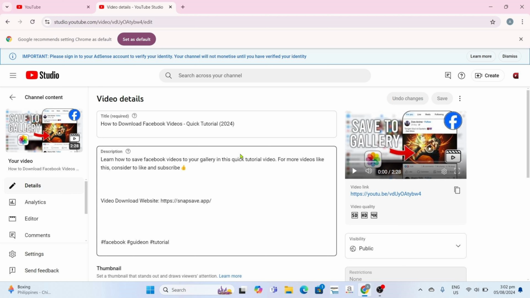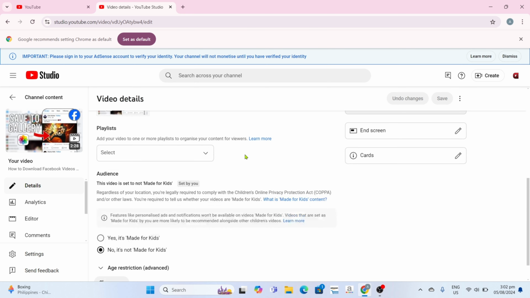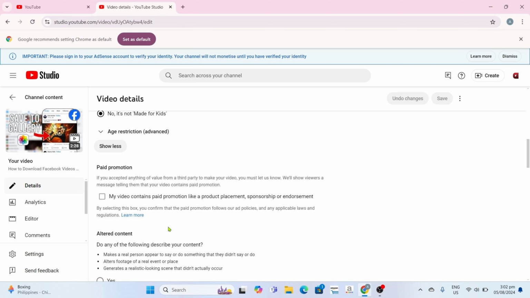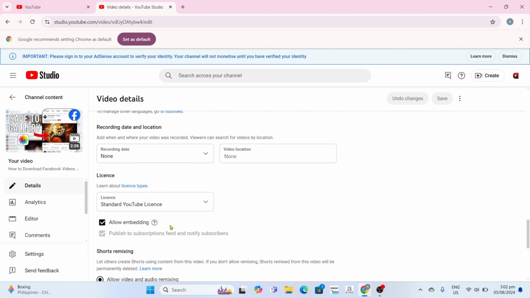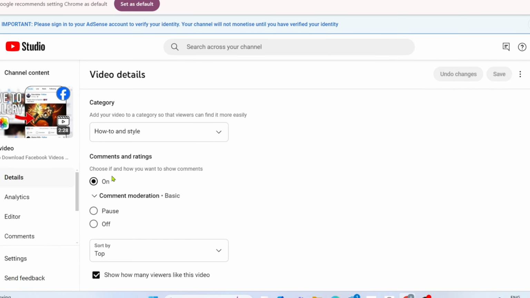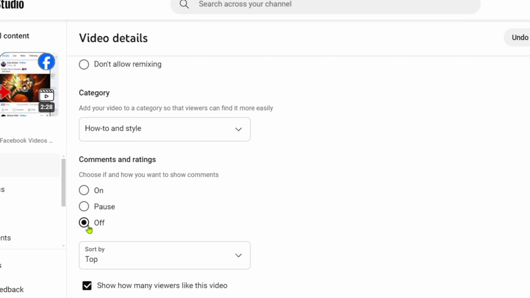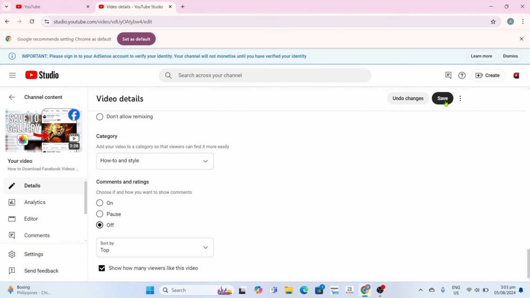To turn off or disable your comments, just scroll down to the bottom. Once you're at the bottom, click Show More, and then you will be able to see the additional settings. Here in the additional settings, scroll down to the bottom again until you see the comments option. Once you've found it, you can now disable the comments by turning it off. After that, the comments of the video will be set to be disabled. So just click Save to completely save your changes.